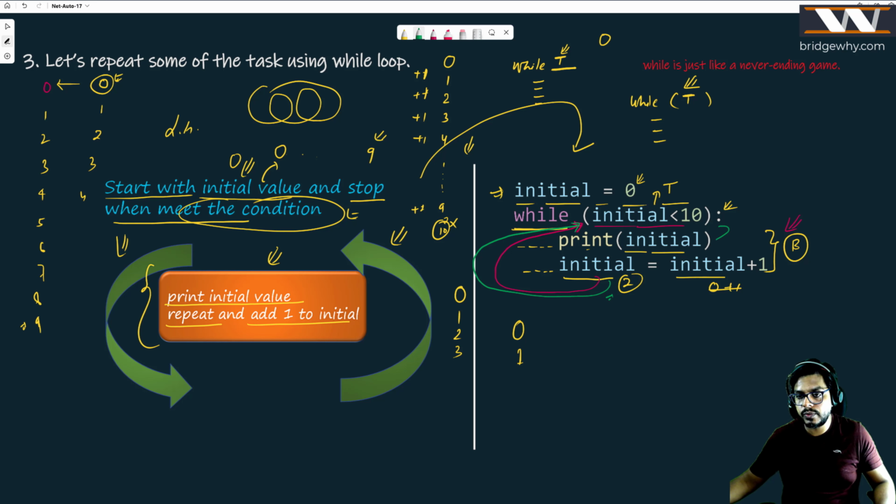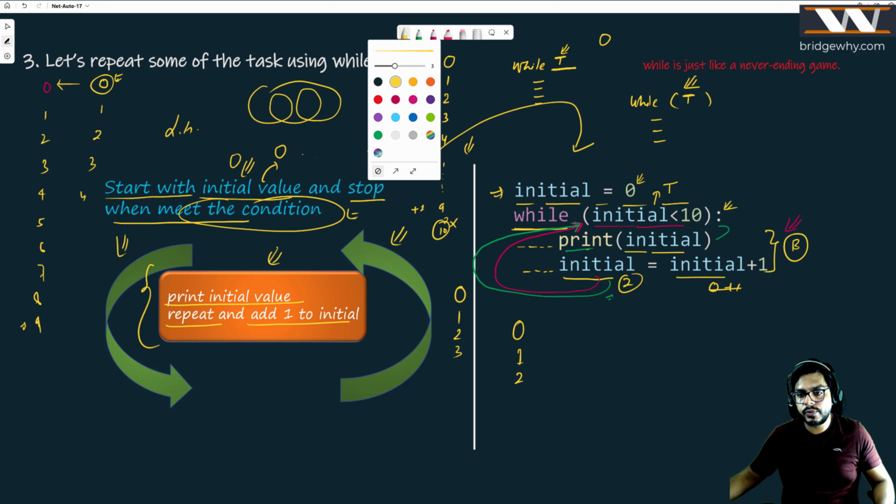Now the initial value is 2. 2 is again less than 10. Again, it will print the initial, right? And initial value is going to be 2. The 2 is printed.